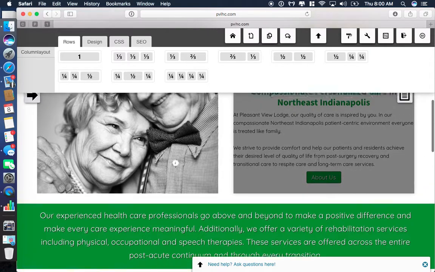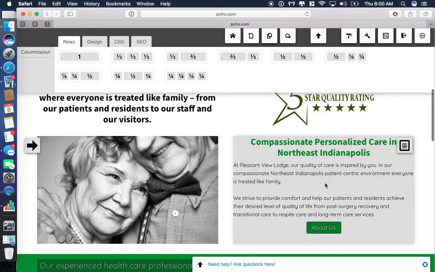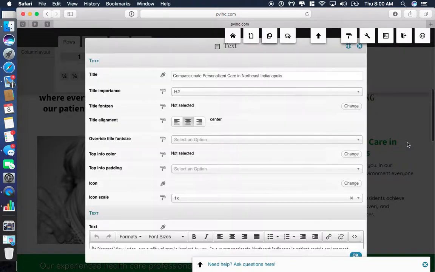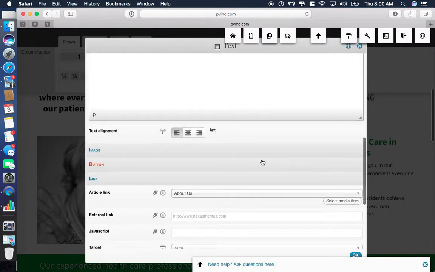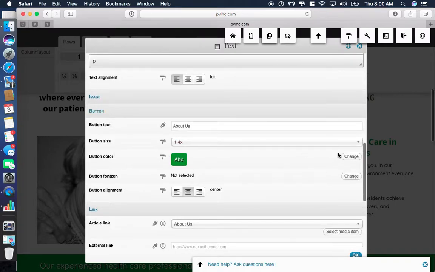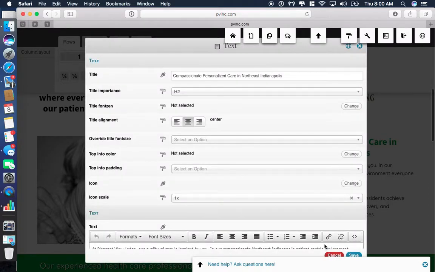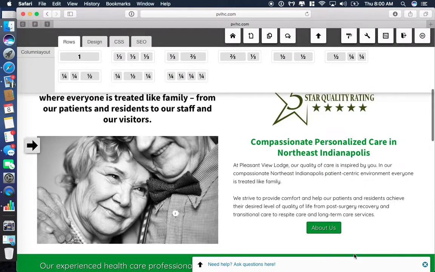Now on this one, going back to this text widget here, you'll notice this button. Let's just say, hey, I want to change the color of that button. So let's go ahead and click that and edit that one and scroll a little further down and see where it says button. There's the button color. I'm going to change that one. Let's say we make that one this color. Bam.